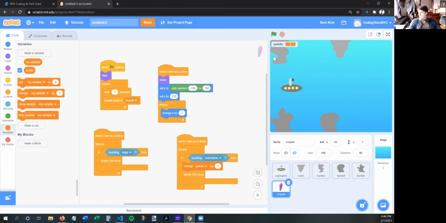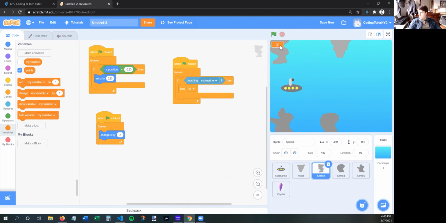Cool. If you double click on points, you can make it look a little better. I like it. I think it just looks better like that. Let me move it over there. All right, so that is it for the gems. The last thing I need are the bombs.